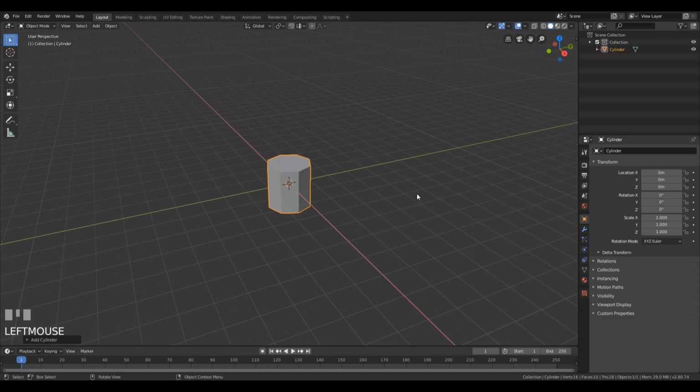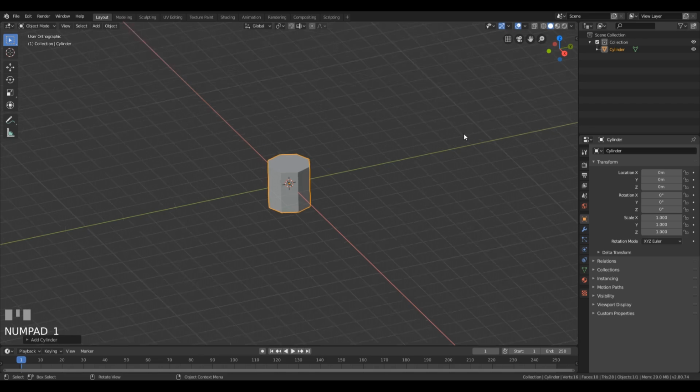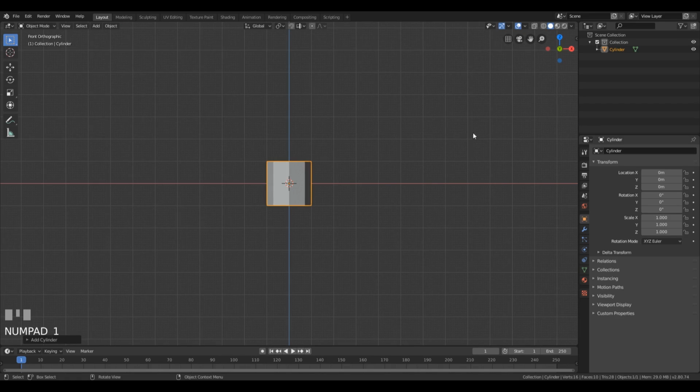We can collapse this, we don't need it anymore. And as you know, you can change your camera settings here, where you can just click this Y and you will get the front view. So yeah, I want to go into the front view with the keyboard shortcut, so let's just press numpad 1 and this will switch us to this Y-axis view.